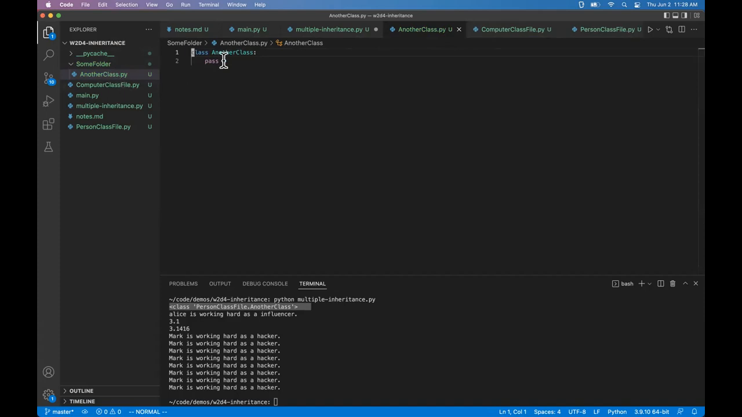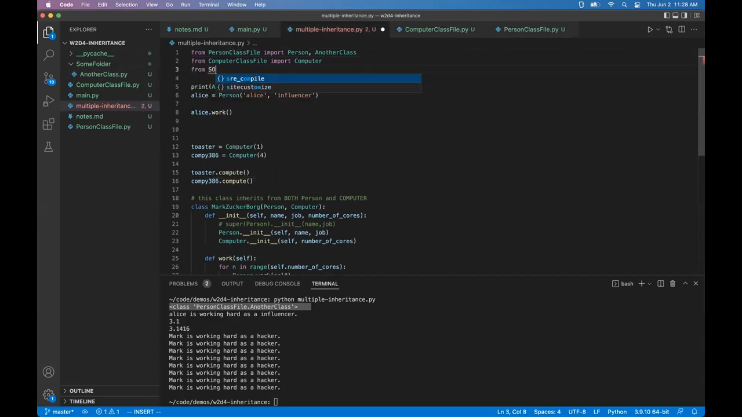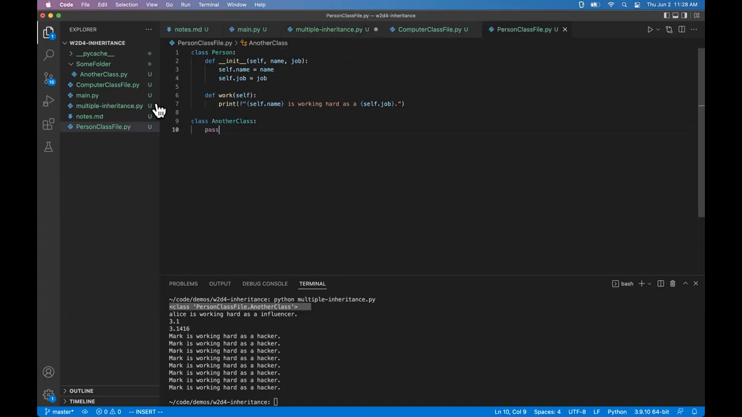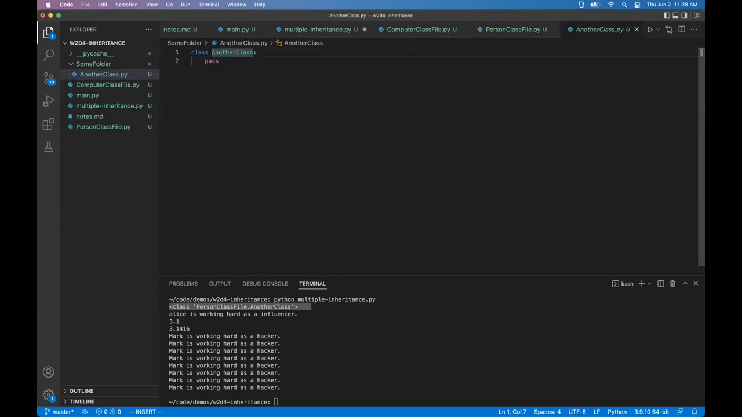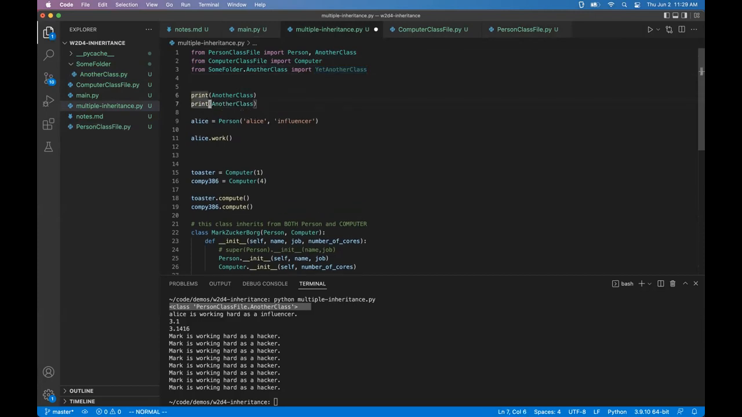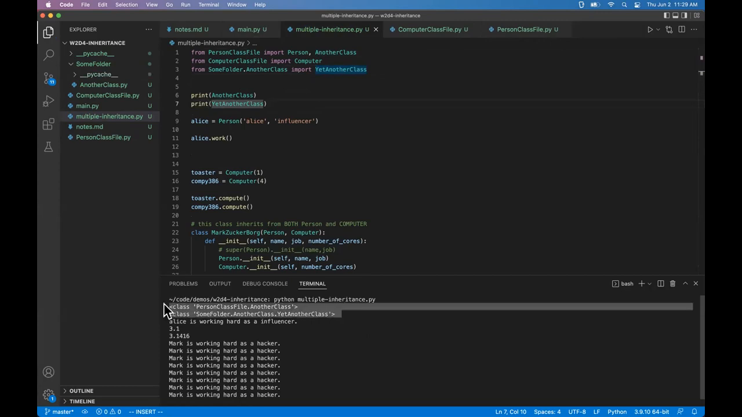So we've got some folder with another class.py that has another class inside of it. In order to import that here: from some folder dot another class, import another class. Oh, but now we have two classes called another class. So that's not going to work. So from some folder dot another class, import yet another class. And we have also successfully imported that into our file here.